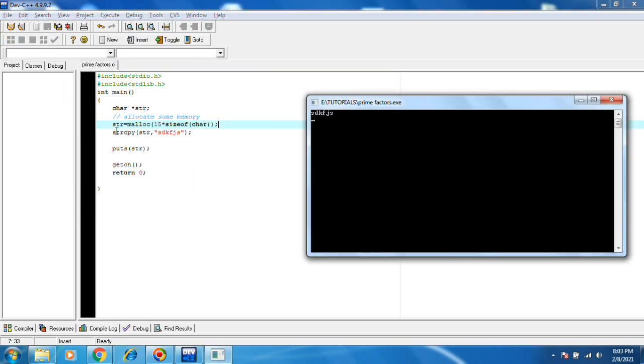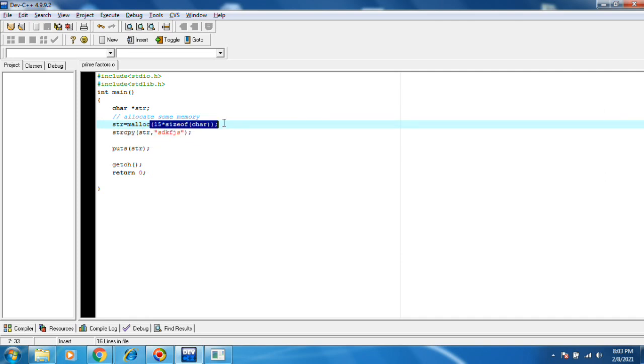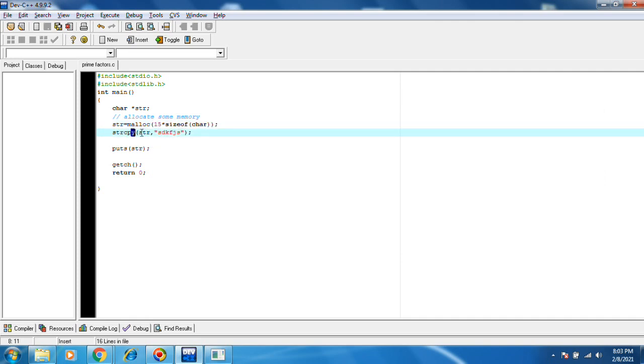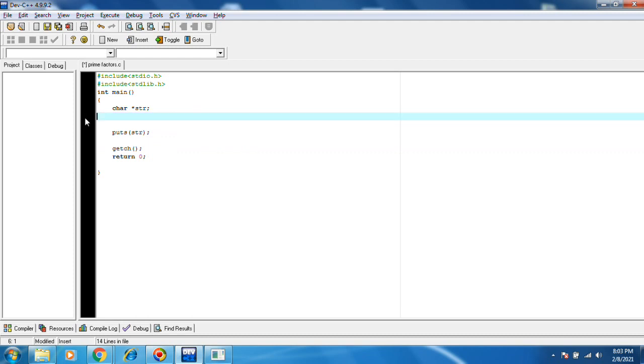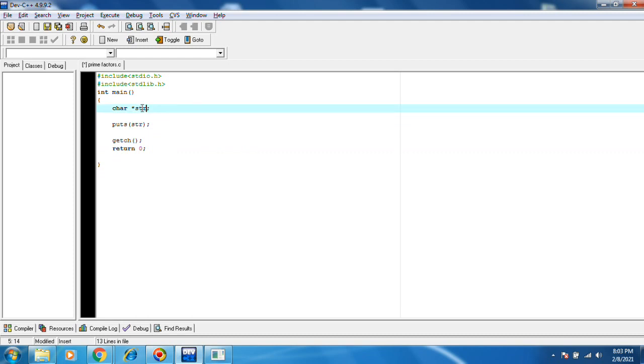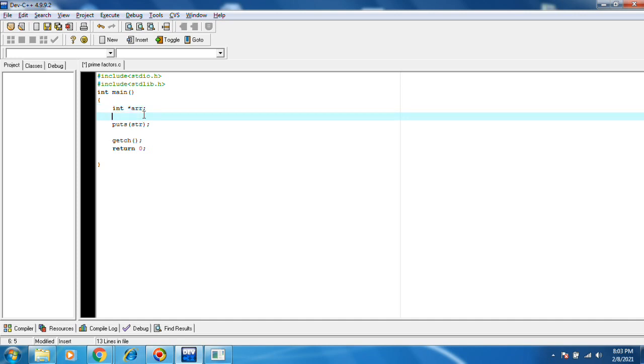See the strcpy, I have allocated some memory and then added some data into that memory. This is data and then printing. Let's see a small array program. This was a string program. Let's do integer, int star arr.